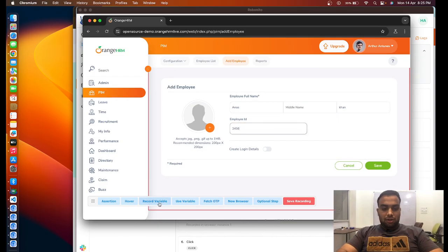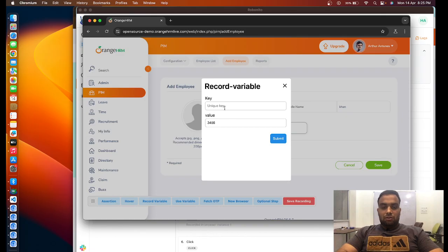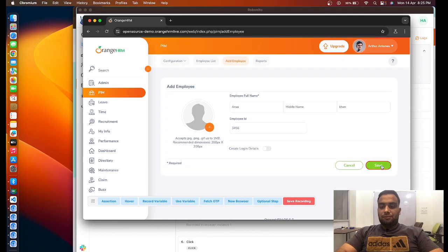4356, and now I'm using the record variable. So click on the record variable and click on this. I enter the record variable, so you have to add the unique ID, unique key. So my unique key is employee ID 2. Now copy the employee ID. I click on the submit button. After that, click on the save button.